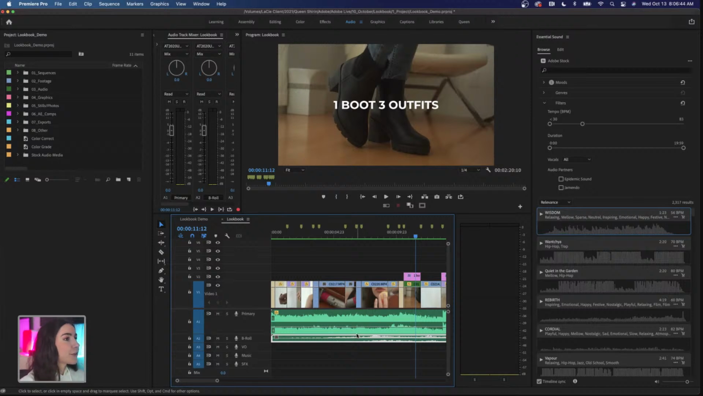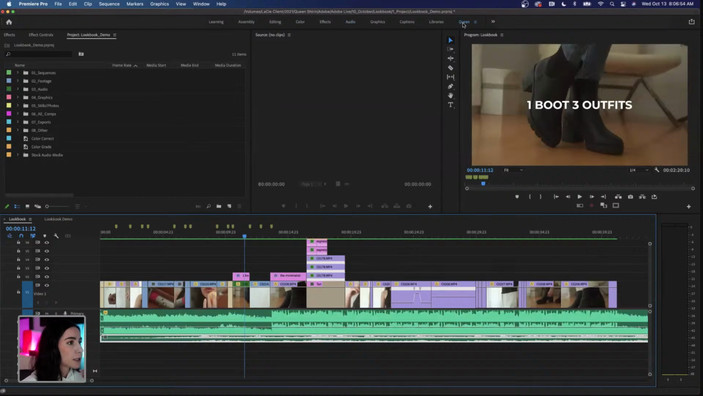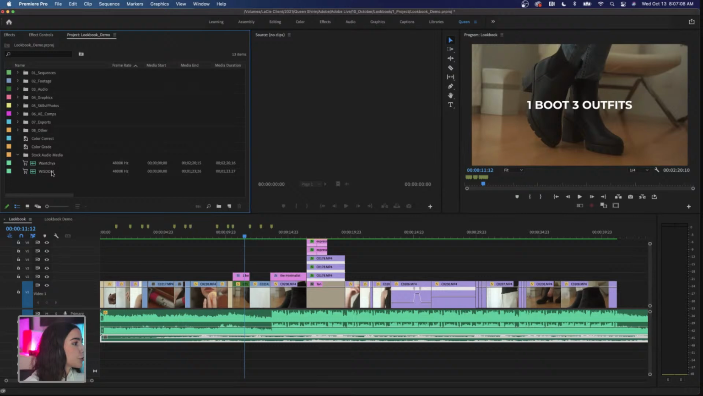So another way to know where your music track is, is over in your project library. So let me just go back to my own workspace. It's a little bit too cluttered right now. Okay, so over here in the project panel, you'll see whenever you add a song from Adobe Stock, it'll create this new bin and it'll say stock audio media. So if I toggle this down, now I have these two tracks in there.